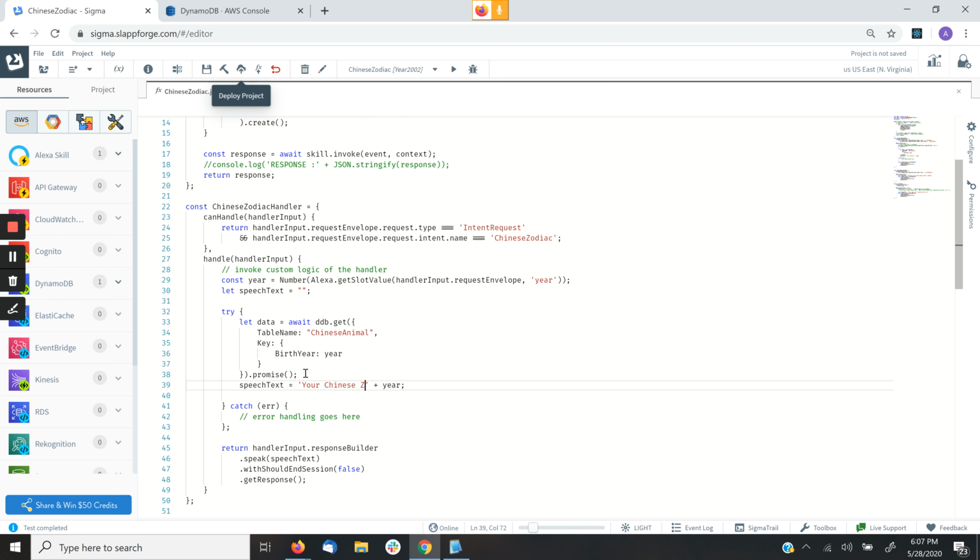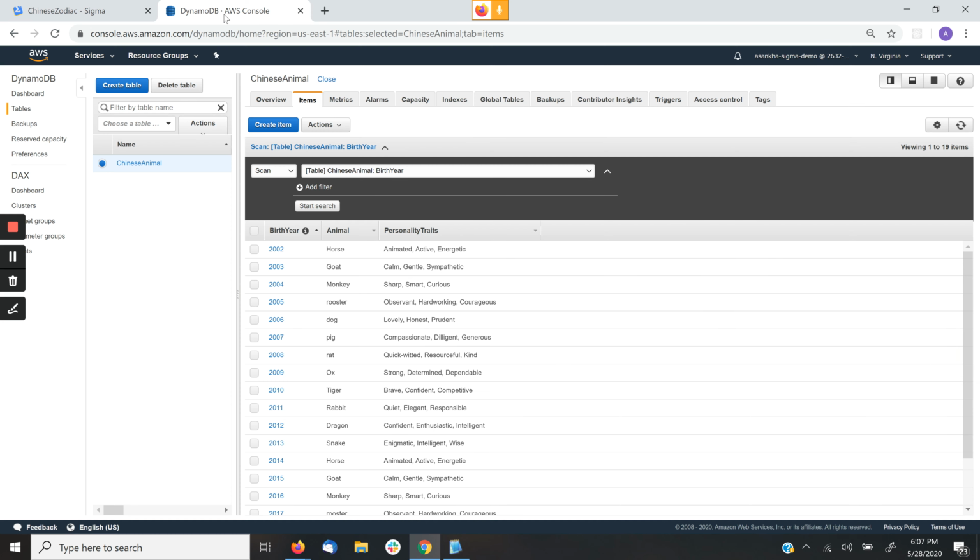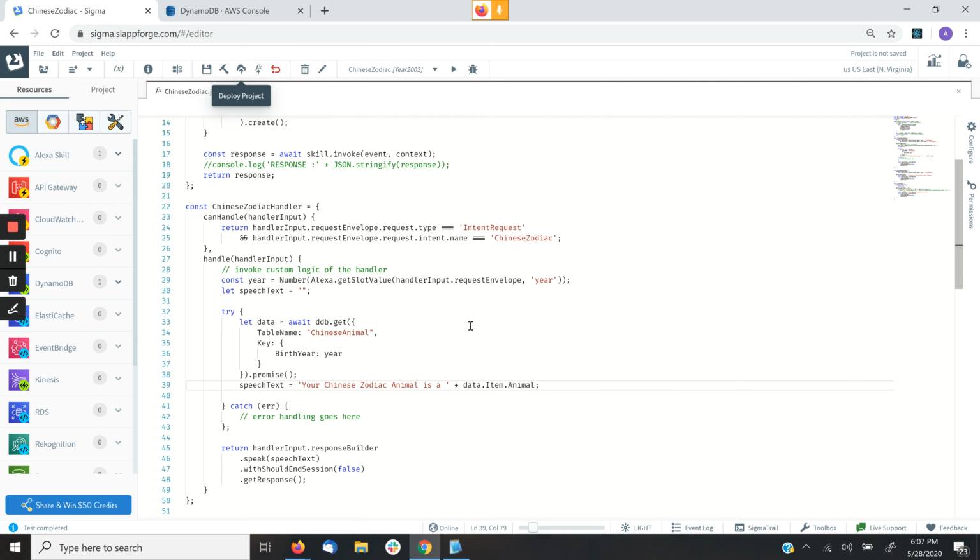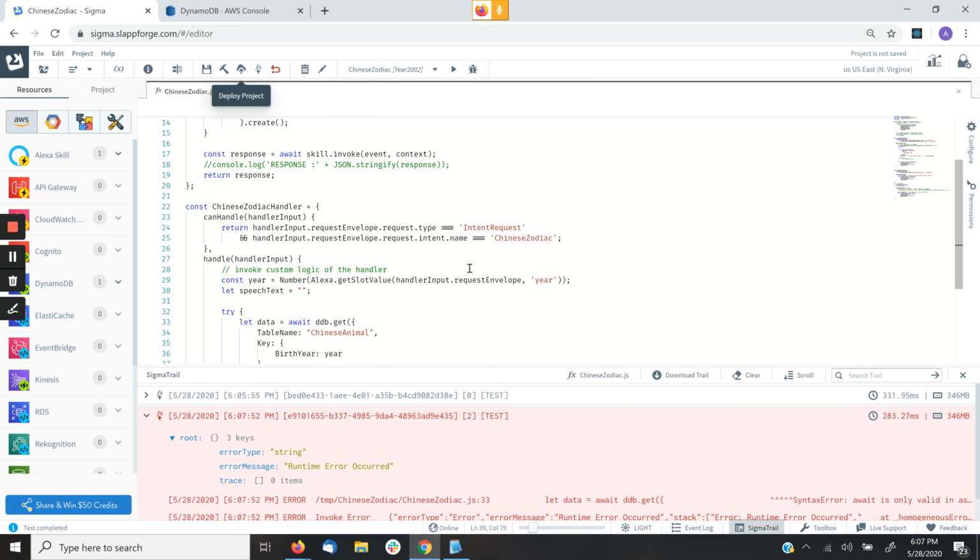Your Chinese zodiac animal is a data.item.animal. So let me test this with my built-in test invocation.